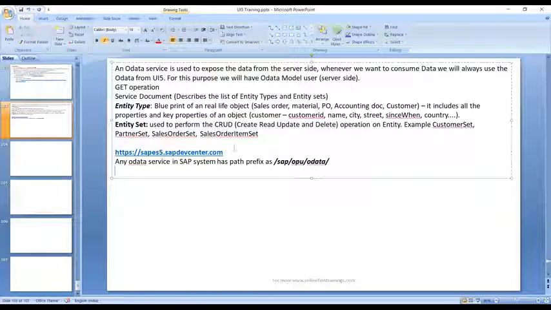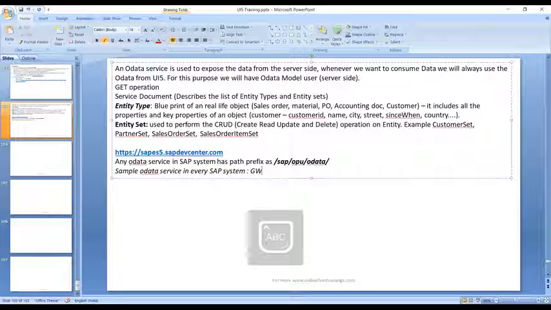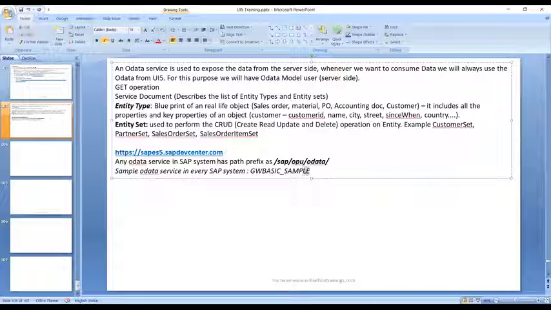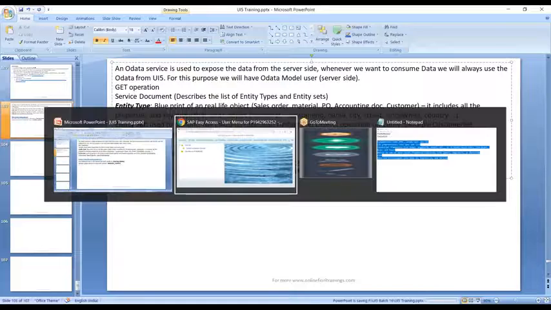Let me show you how I do that. There's a sample OData service in every SAP system. What is the name of that sample OData service? It's GW_SAMPLE_BASIC. This is the name of the OData service. It is there in every NetWeaver system. Sometimes it is inactive, and you have to activate it. We'll look at that activation a little later. But just understand this is a service and this is a path prefix. Let's go and test it.